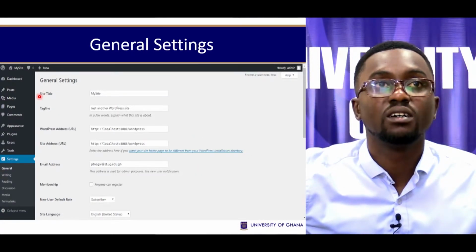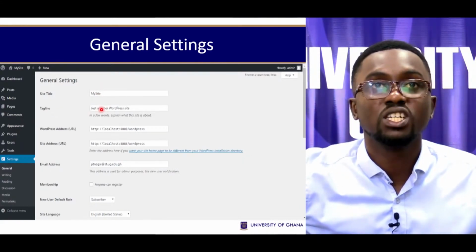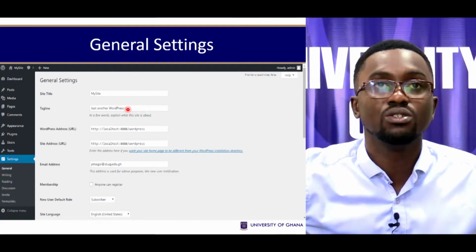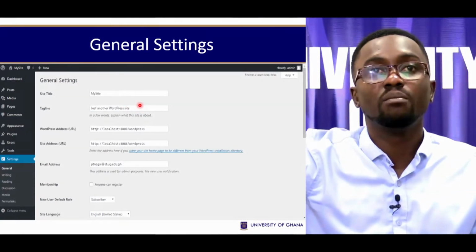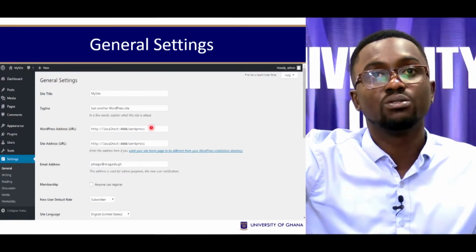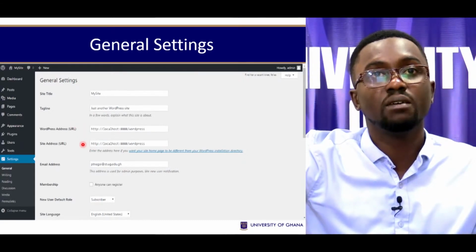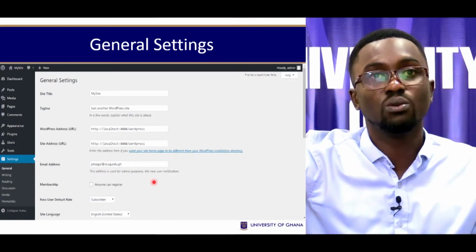You have the site title, which we are calling My Site, and the tagline, which is just another WordPress site. You can use the tagline for your business if you're developing the WordPress site for a business organization. The URL to the WordPress site, you can specify here, the email address, and so on and so forth.